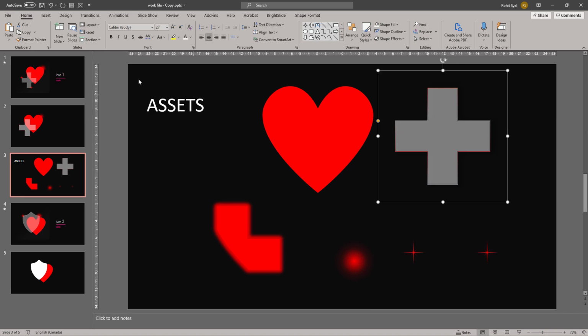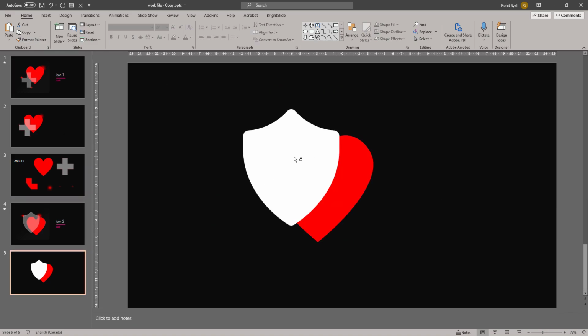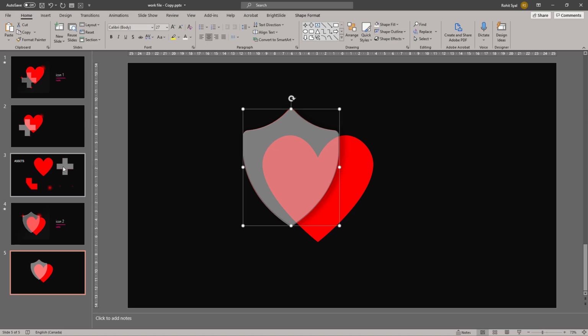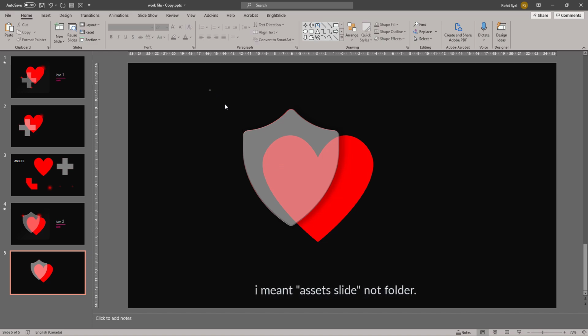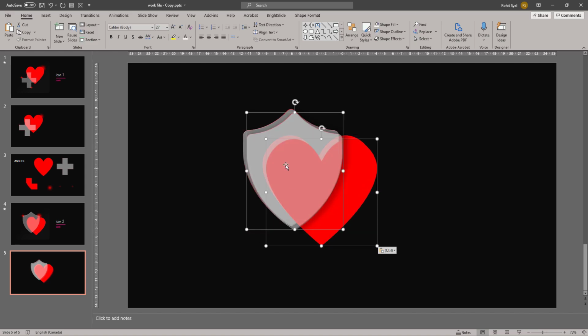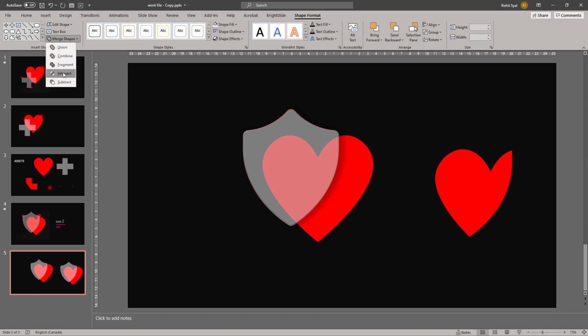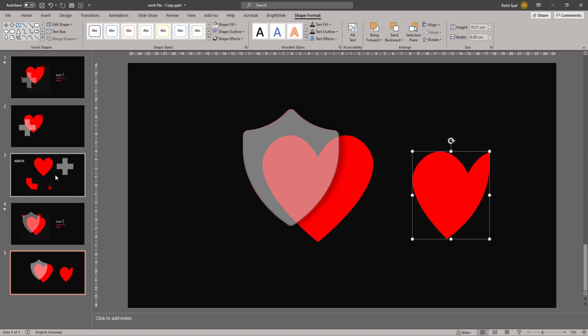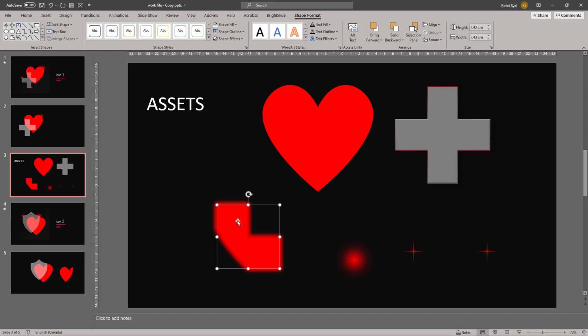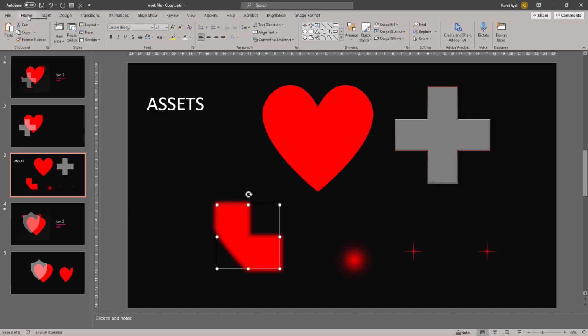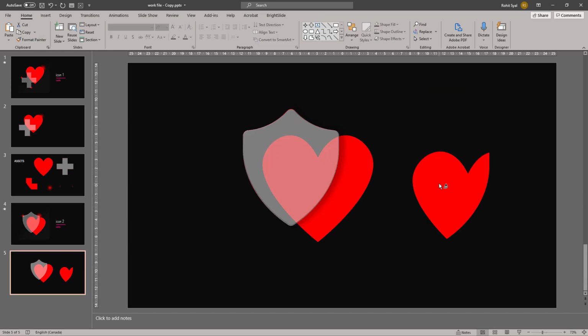We can go up to our cross, click on Format Painter, come down to the shield and click on it again. And that's the benefit of having created the assets folder, because it saves us so much more time. So now let's select both our shapes, copy paste them. Let's go to Shape Format and intersect them. And again, once we have our intersected shape, all we need to do is go to the glow shape we created earlier, go to Format Painter and paint the same effects onto the heart.